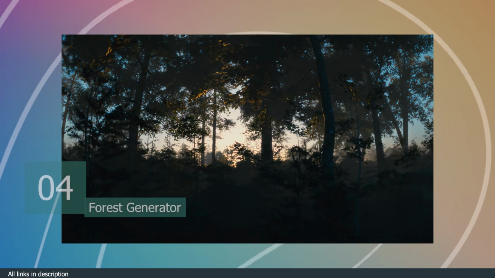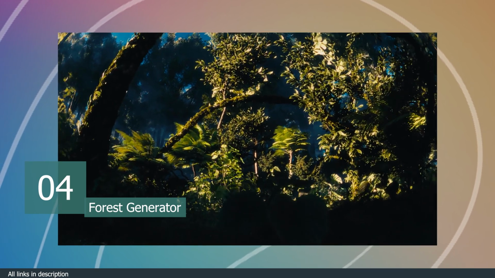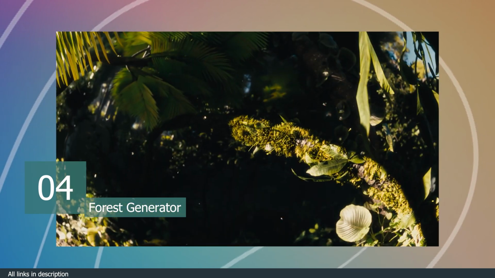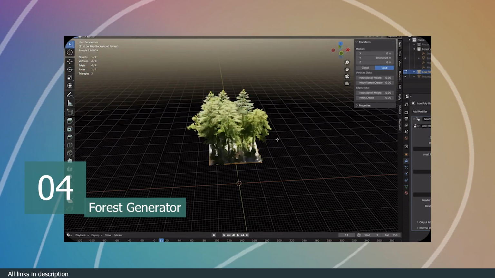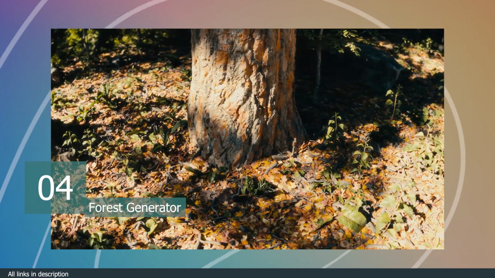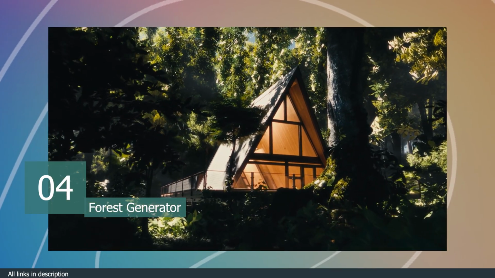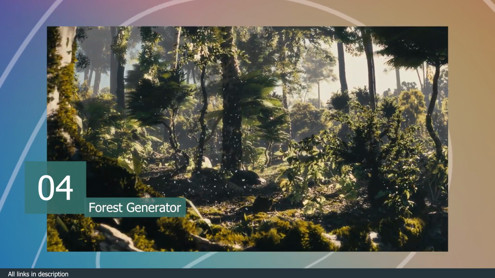Number 3, forest generator. Thinking of making a forest? Think of the forest generator, as it can save you hundreds of hours. You just set the boundaries of the forest and press the generate button. The ground, trees, overgrowth will all be generated on the fly. You can customize the forest as you want, make it as big as you want and as detailed as you want.